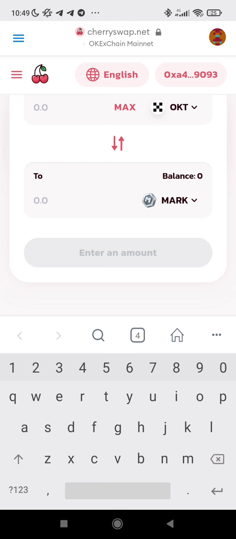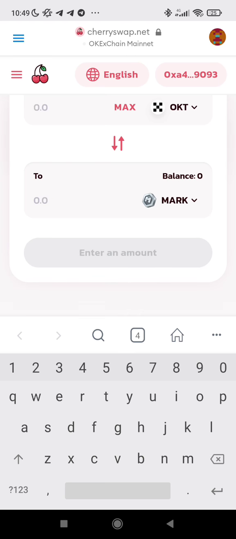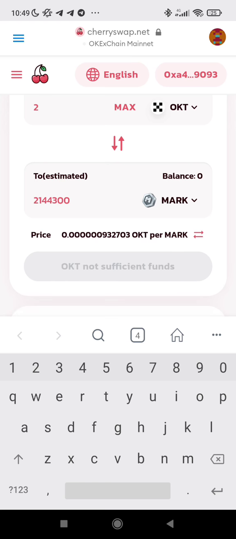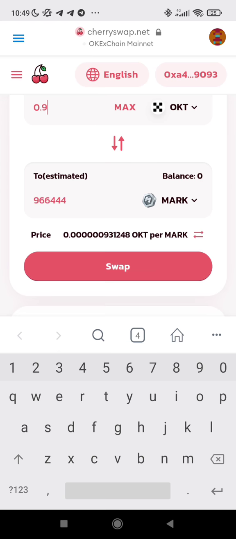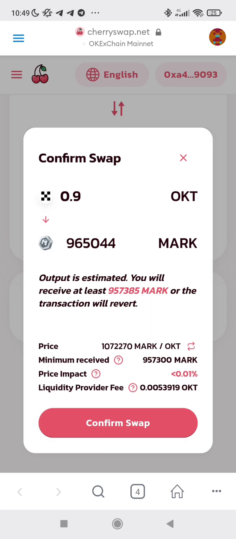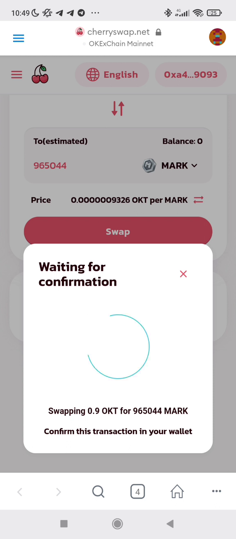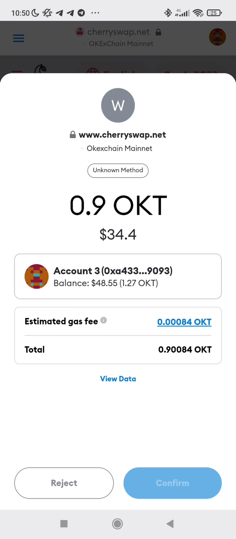Let's just make one OKT purchase here. Let me make it 0.9, to leave some for me to claim my Plato daily. Okay, I click on swap. That's almost 1 million MAC tokens. So I click on swap here, wait for confirmation, and there you go. Confirm the transaction.